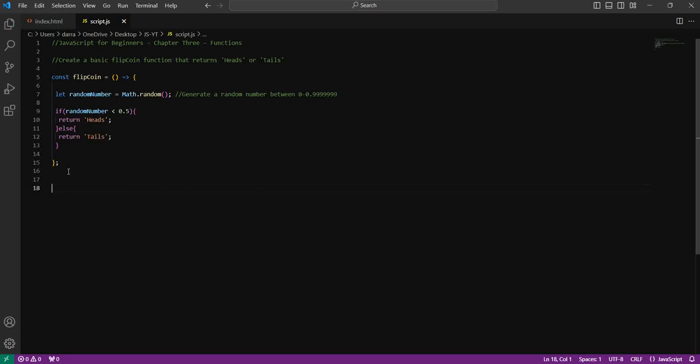And then what we can do is store that in a result. So we'll say let result be equal to, and we're just going to call or invoke our flipCoin function. So to store the result, so heads or tails, of this arrow function into a variable, we say let result be equal to, and we know we need to call or invoke the function by writing out the name of the function and then having our parentheses there, okay?